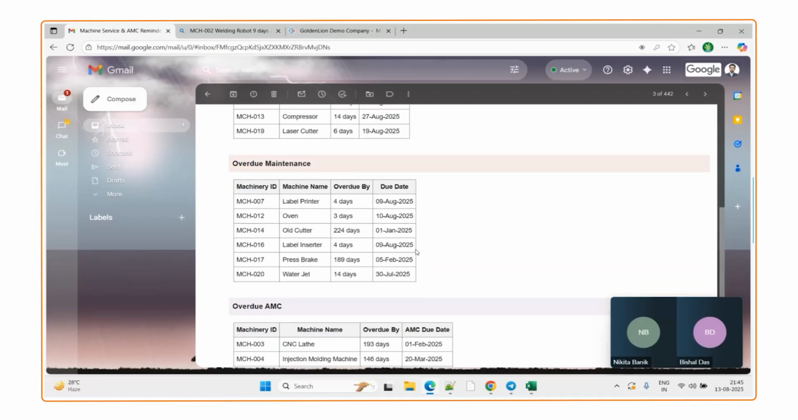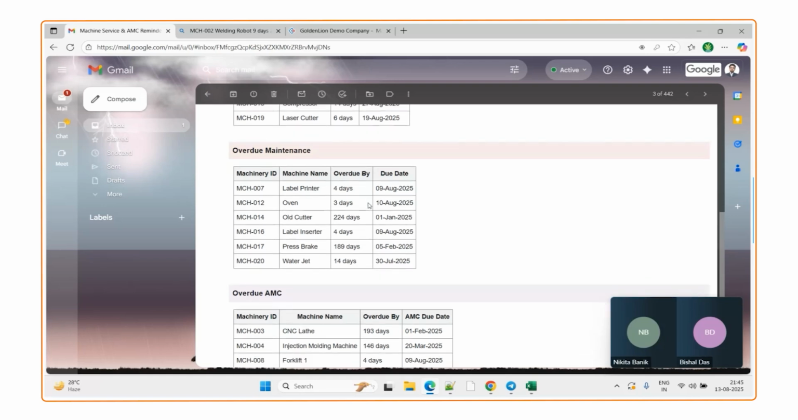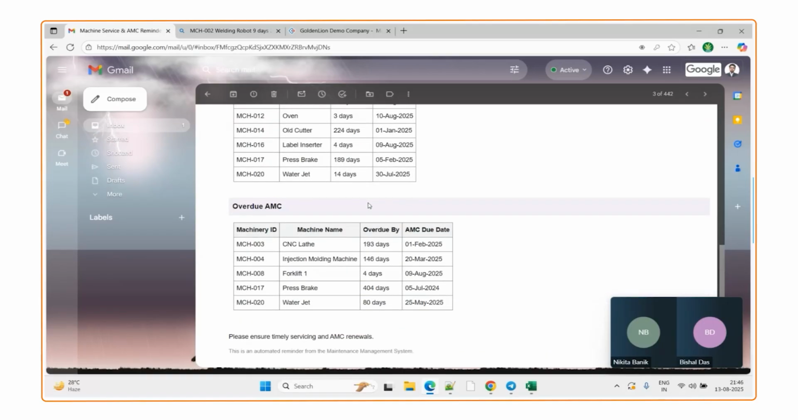Next, we have the section of overdue maintenance that was not serviced in proper time. Even after the reminders, you have these machines which are overdue by 4 days, which are overdue by 3 days. We all have this information. Again, this information is customizable, where you can also fetch the last service date and other information related to this machinery. You also have the overdue AMC information.